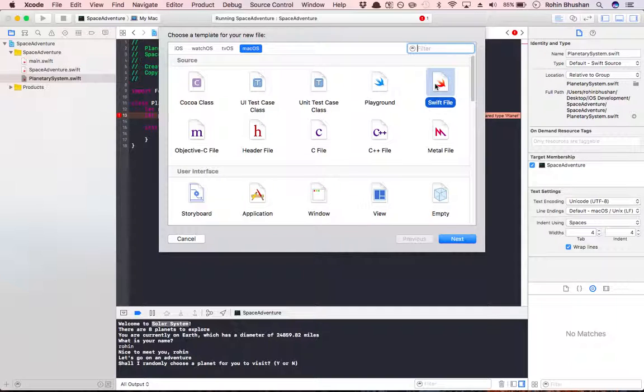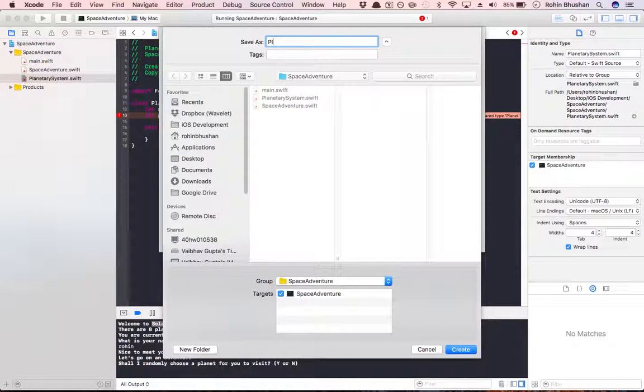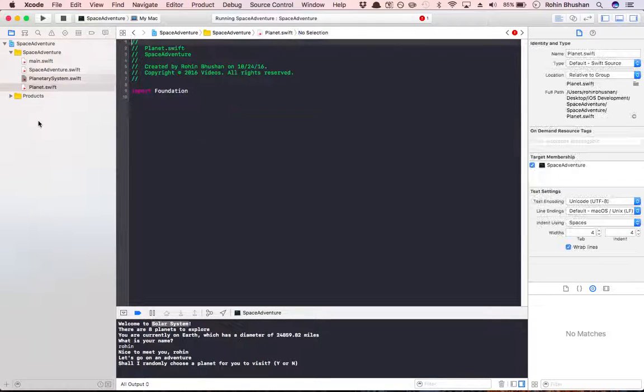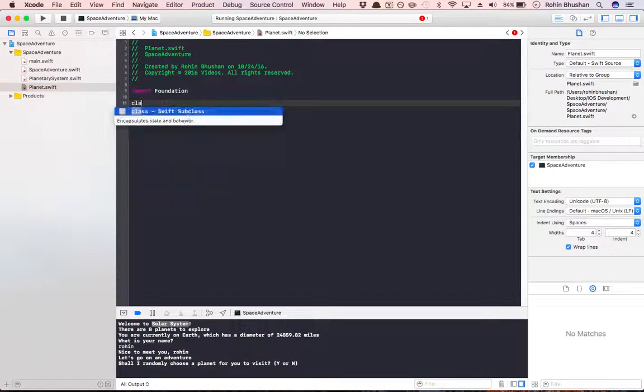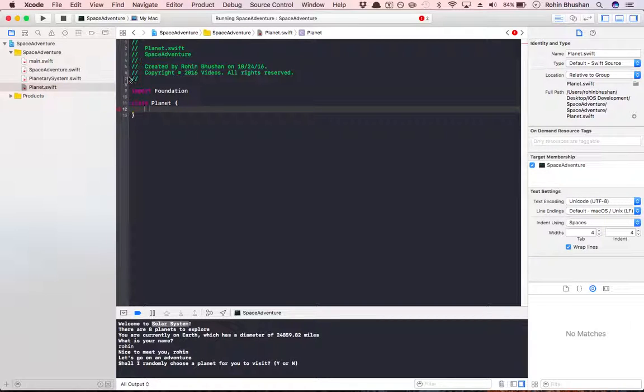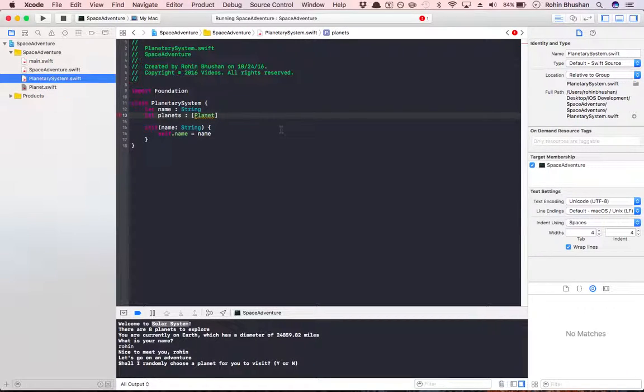So remember, we're going to make another Swift file. And we're going to call this one planet. And then in here, we're going to say class planet, and we're just going to leave it empty for now. So we come back here, and now our planet is real. It exists. It turns green, which means that it's a data type that it recognizes. And now we get an error here saying that we haven't initialized planets in the initializer.